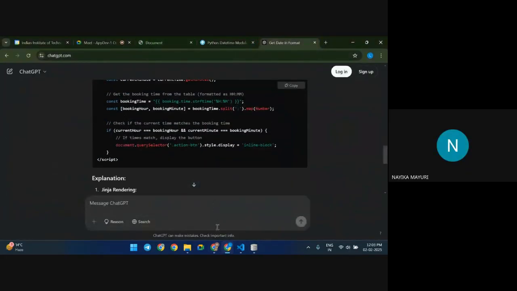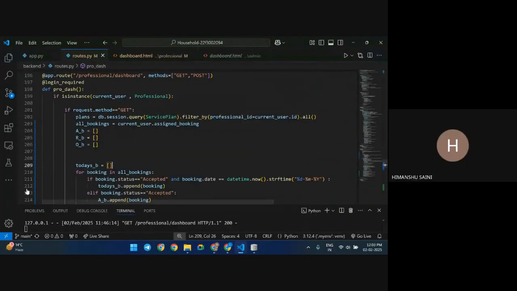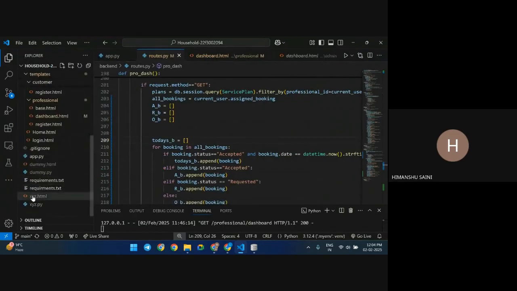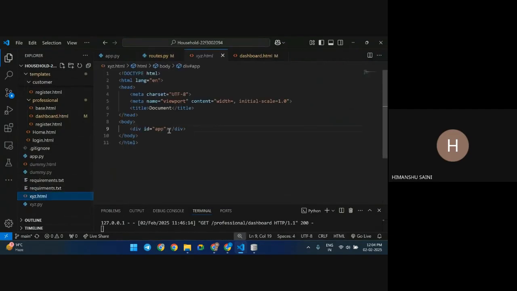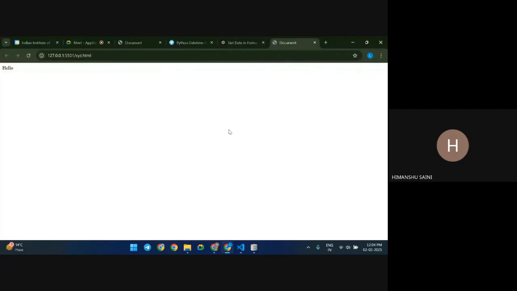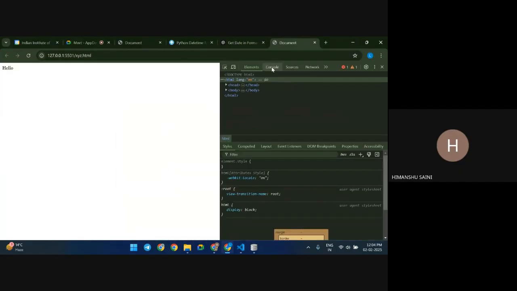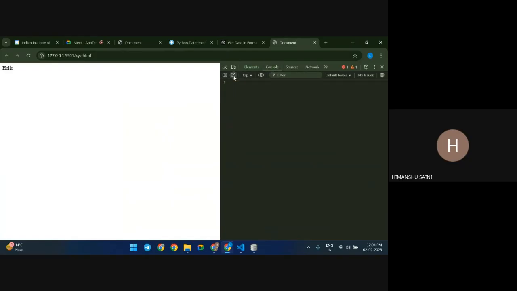I have done it last year. Let me show you how this query selector works, just quickly. This is the xyz.html, and I'm saying this is ID app, and I'll say hello. I'll just open it with live server. If I go to the console, I'm doing this with the console because here also I can run JavaScript.